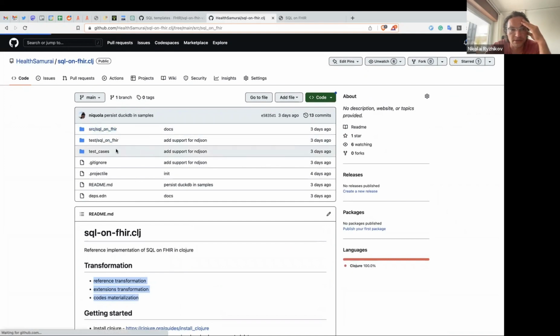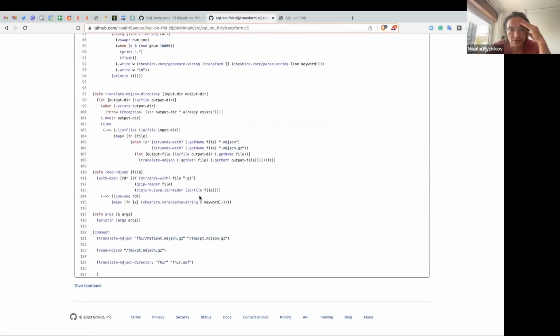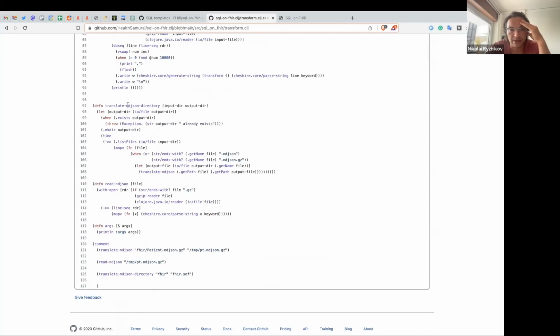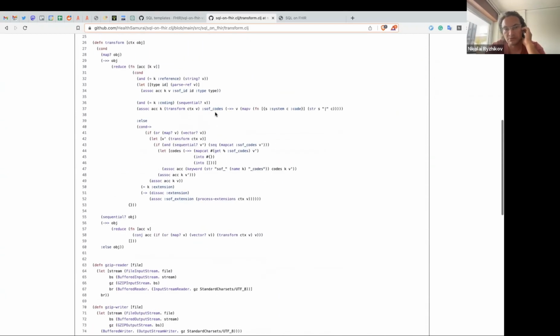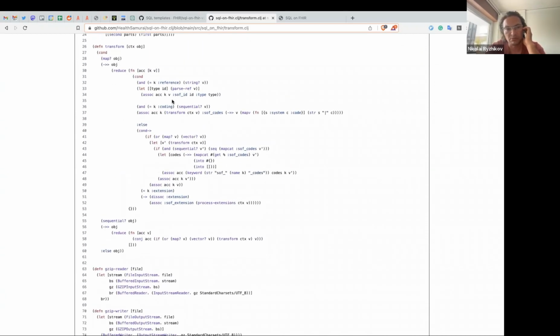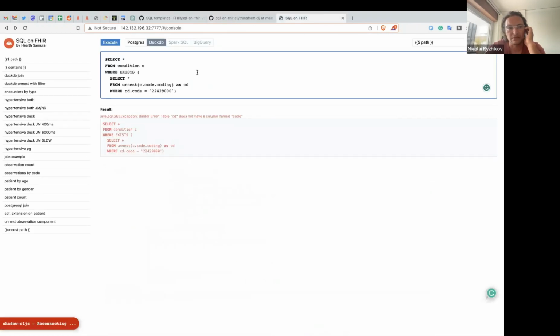The conversion is quite simple. If we go to transform, that's all. It has some helpers to translate IndiGJSON to IndiGJSON, zipped or non-zipped. So everybody is welcome to contribute. And yeah, we can make switches, so we can turn some features on and off and then play with it.